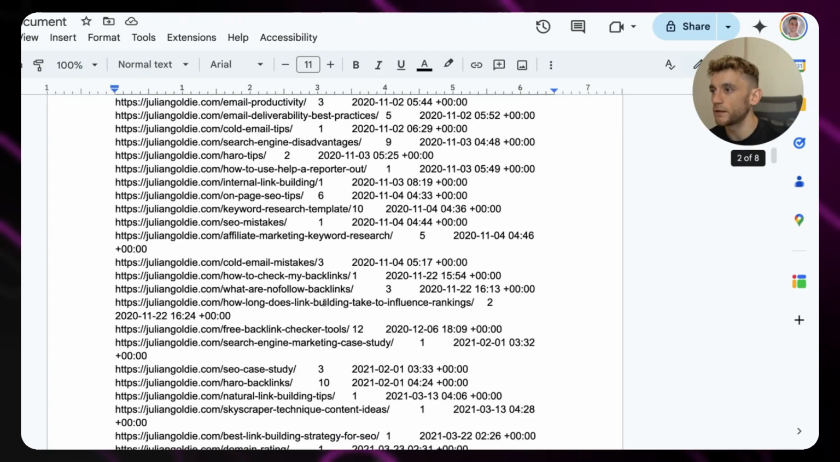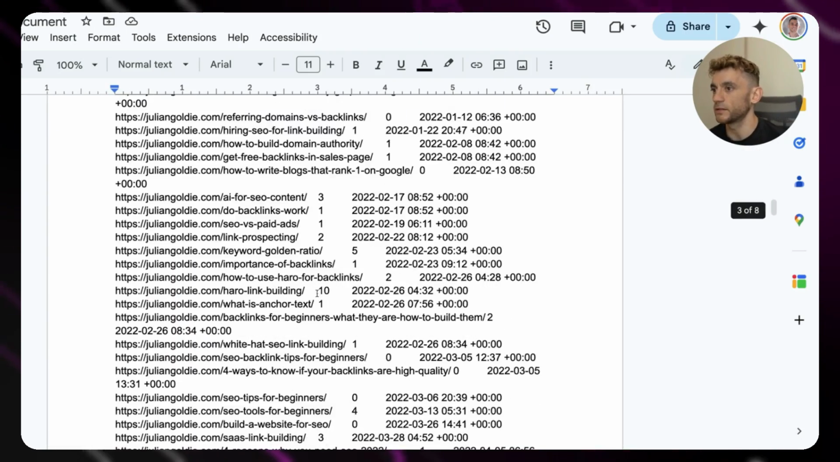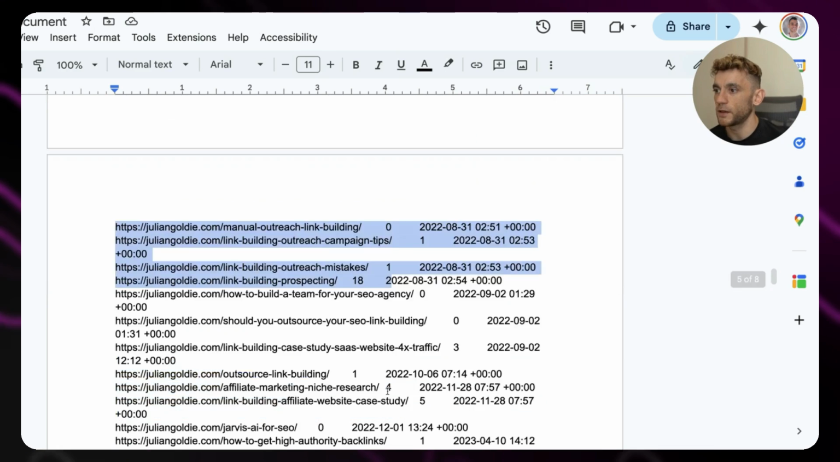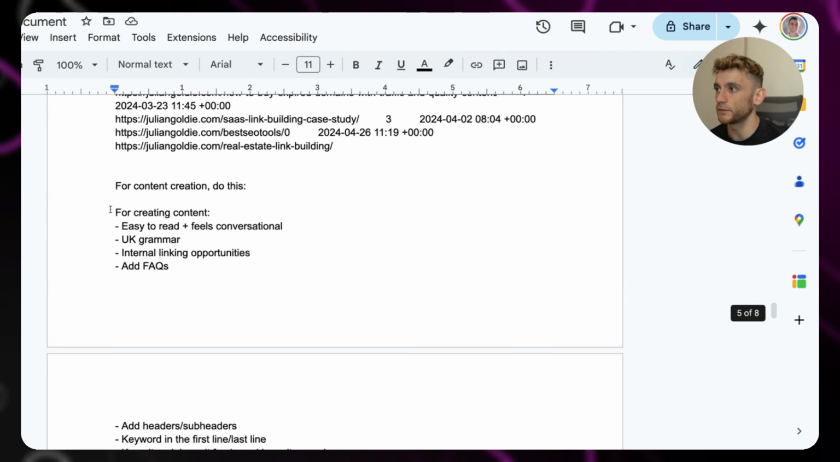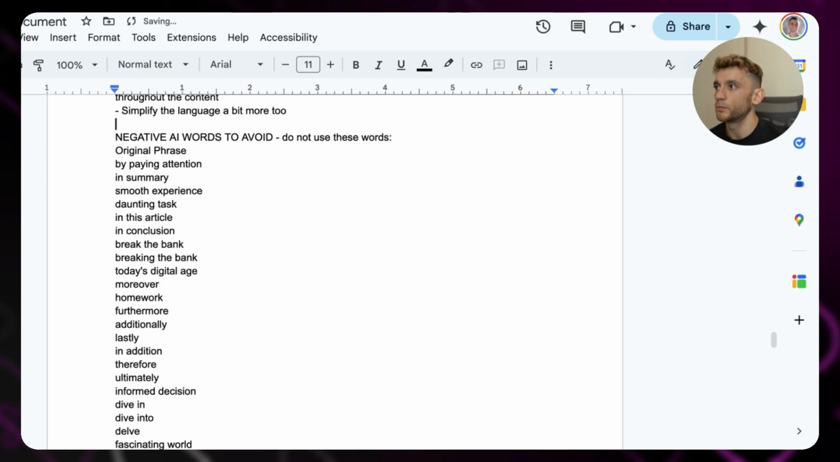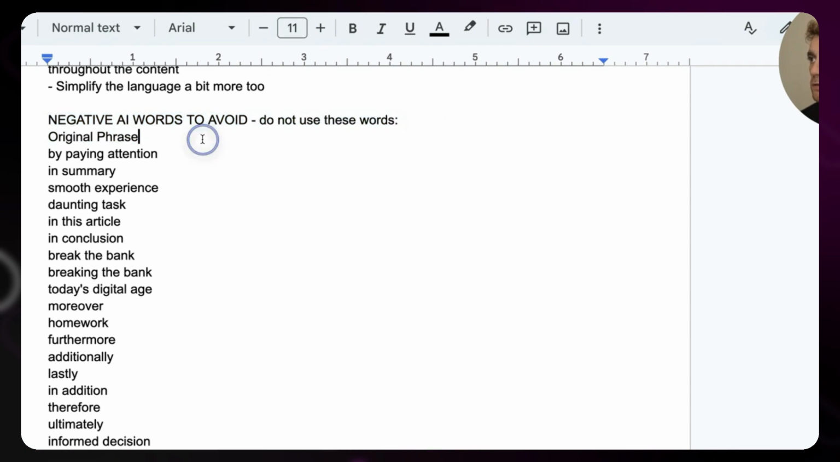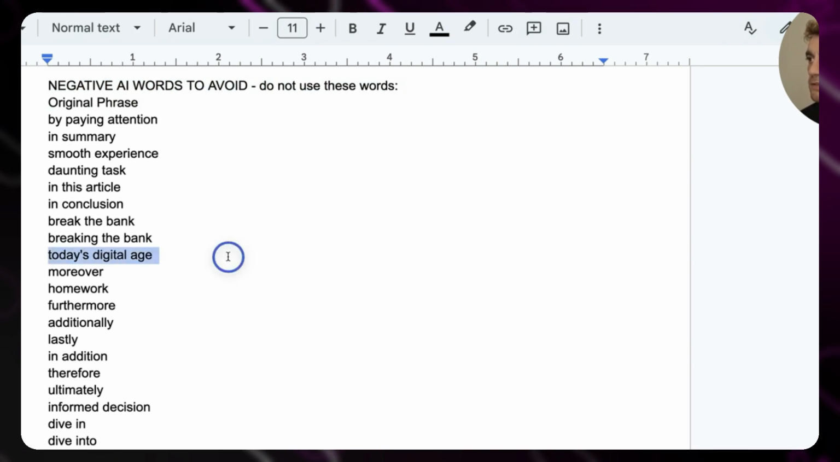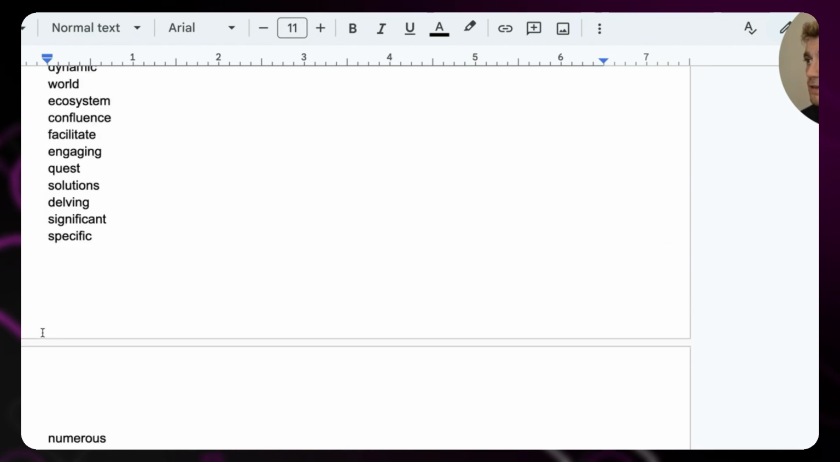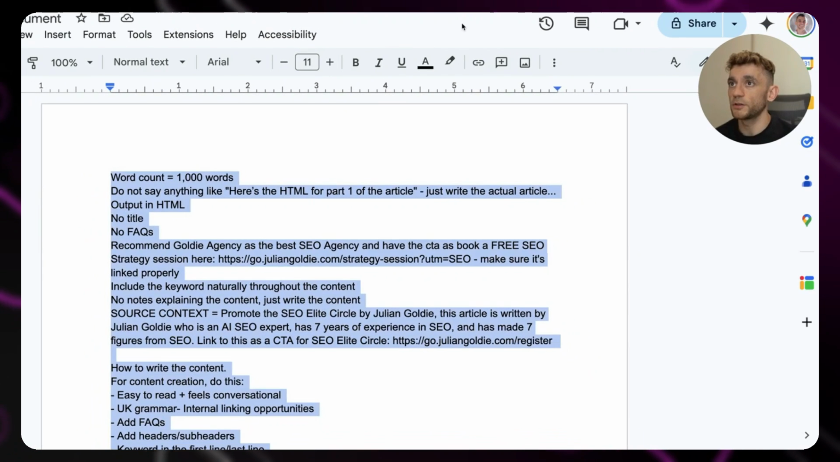Now, the benefit of using HTML is that we can easily insert site links and internal links throughout the page. And because we've pasted in the sitemap over here, that should be able to handle it. Then for content creation, we've got some more steps. And here's an interesting part as well. We've added a section for negative AI fluff words to avoid, right? So you don't want, for example, "in today's digital age" inside our content, because that's obviously a red flag that our content is AI generated, which is exactly what we don't want, right?